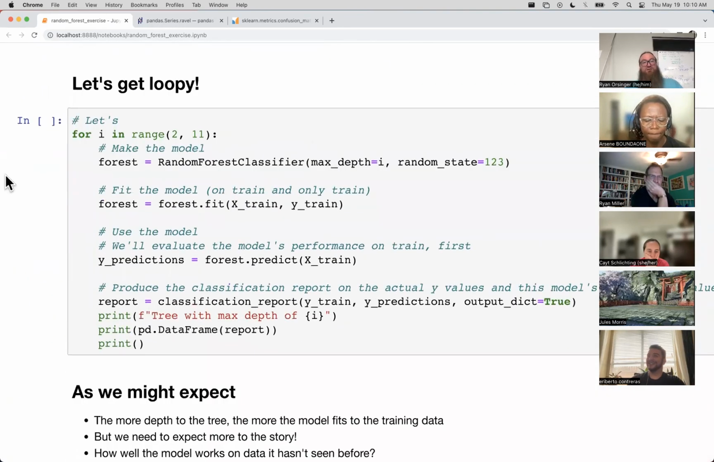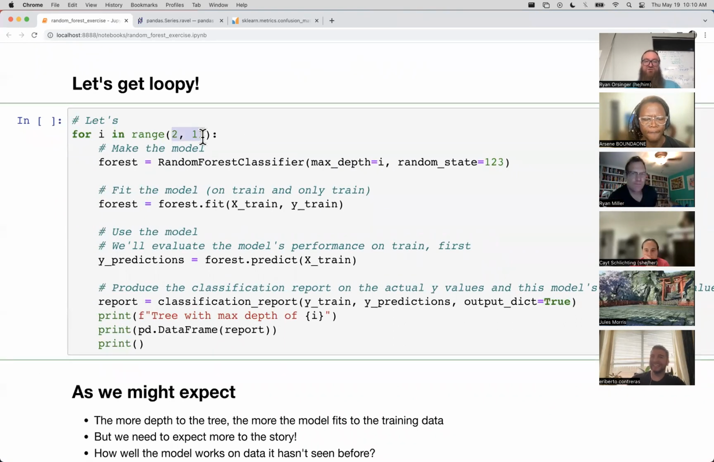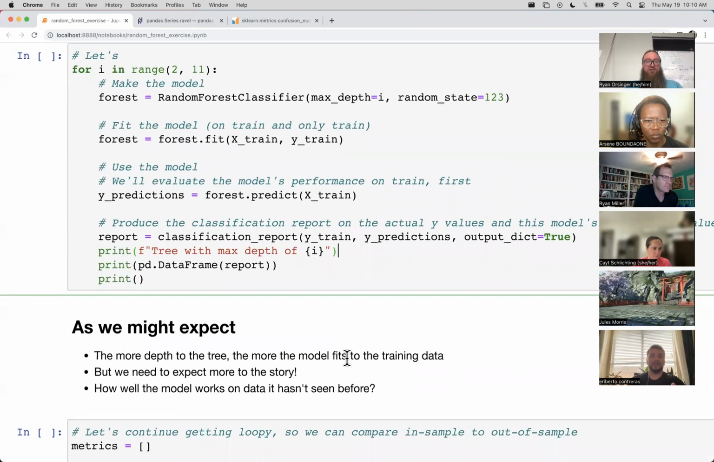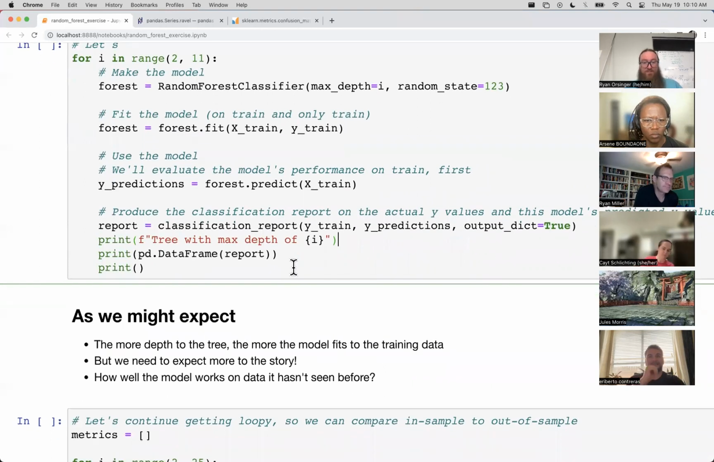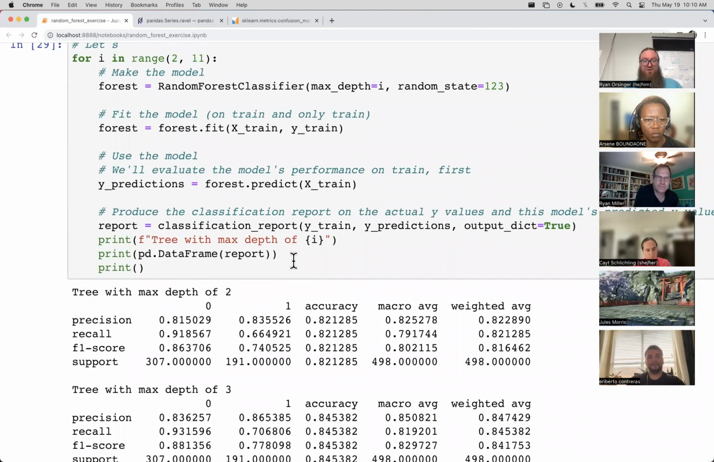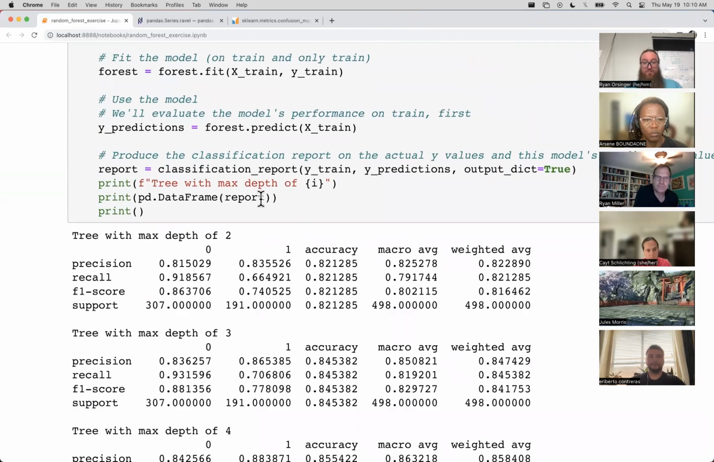Let's get loopy. So why would we get loopy? In this loop right here, I'm going from 2 to 10, inclusive of 10. Every time through the loop I'm changing the max depth. So I'm going to make a whole bunch of different random forest models, fit those models, then make predictions with them, produce a classification report and show what we got.